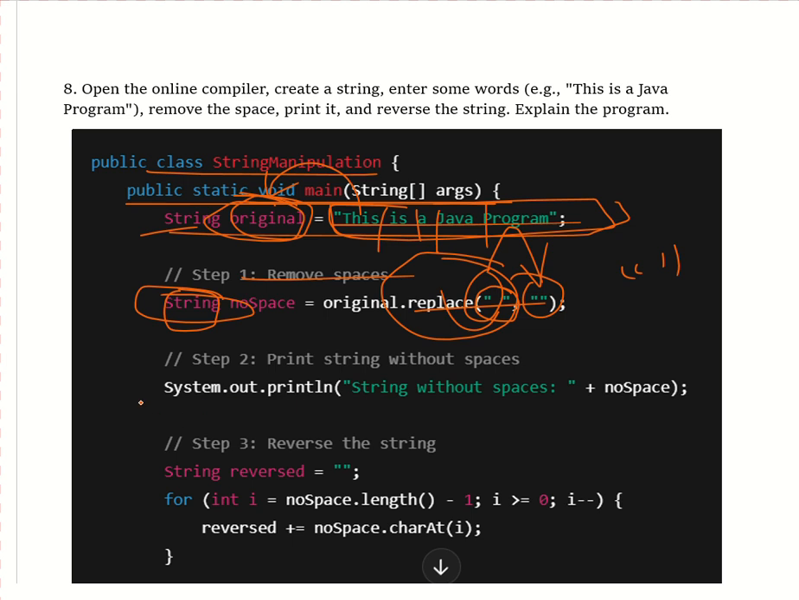Then we will print using system.out.println, because we have to first remove the white spaces, then print, and for the printing statement we have used system.out.println. Then again we take one reverse variable of type string, because here we are creating an empty string called reverse. Then we will store into reverse the noSpace string, meaning we have to save the no-space string in this variable.